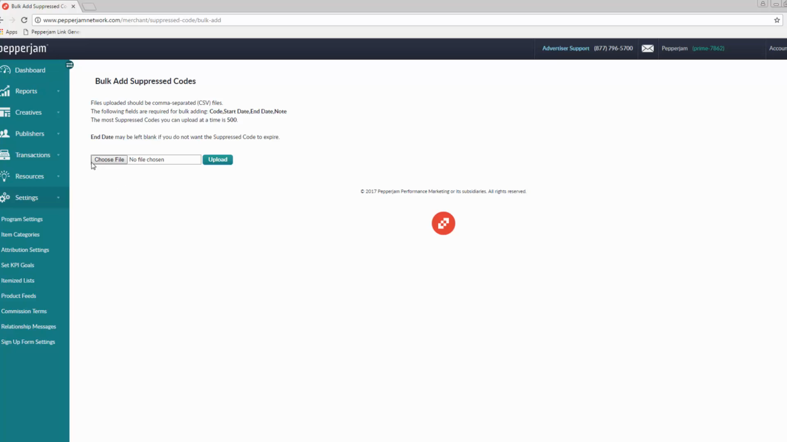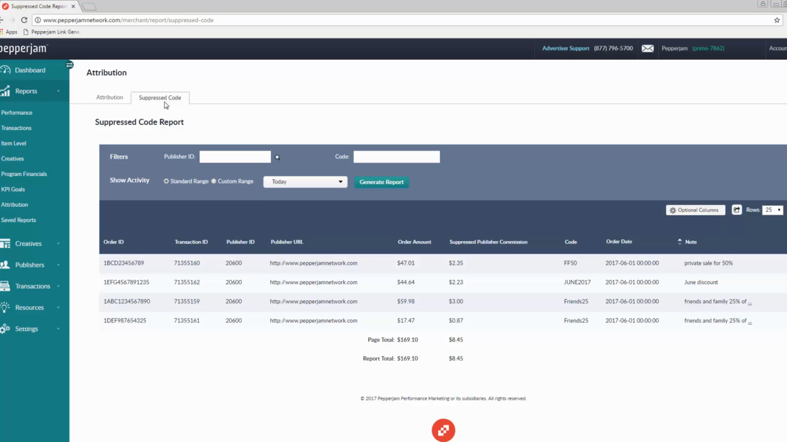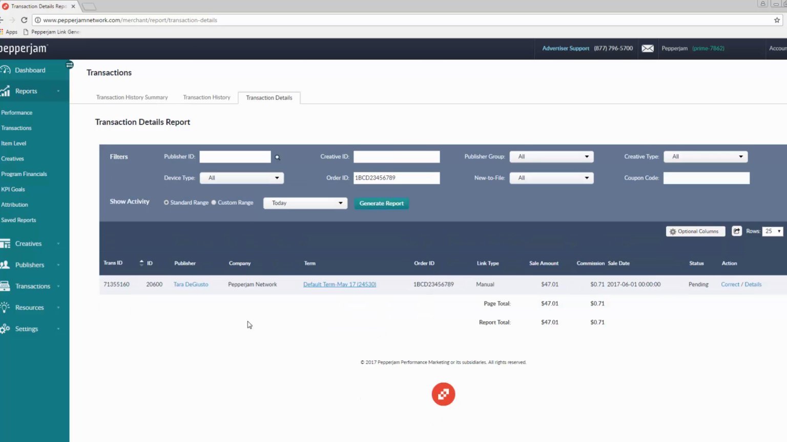Now let's take a look at how to view the code suppression within your reporting. So go up to the Reports tab and we'll select Attribution. The suppressed code report will display all the transactions that took place that used a suppressed code within the program. You'll also see a list of the order details and what the suppressed publisher commission was for each order. Going over to your transaction details report by going to the Transactions tab, Transaction Details, you can also view more info on the specific term and whether this code was suppressed.